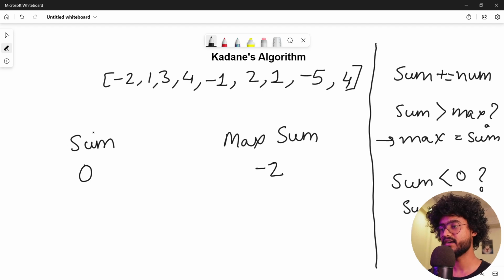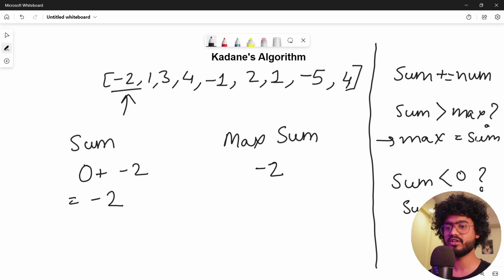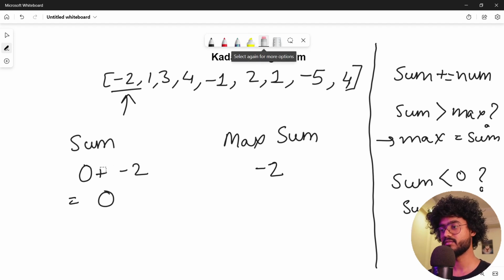So firstly, we have sum as 0 and the maximum sum as -2. As the for loop starts, we are on this -2 element over here. We're gonna perform this step: 0 plus -2 equals -2. Now we do our first condition, that is sum more than max? No, it's not more than max, so we're not gonna update max. The second condition: is sum less than 0? Yep, it is less than 0. So we're gonna reset our sum back to 0. This can't be part of our maximum sum subarray, right? So it's gonna go back to 0.